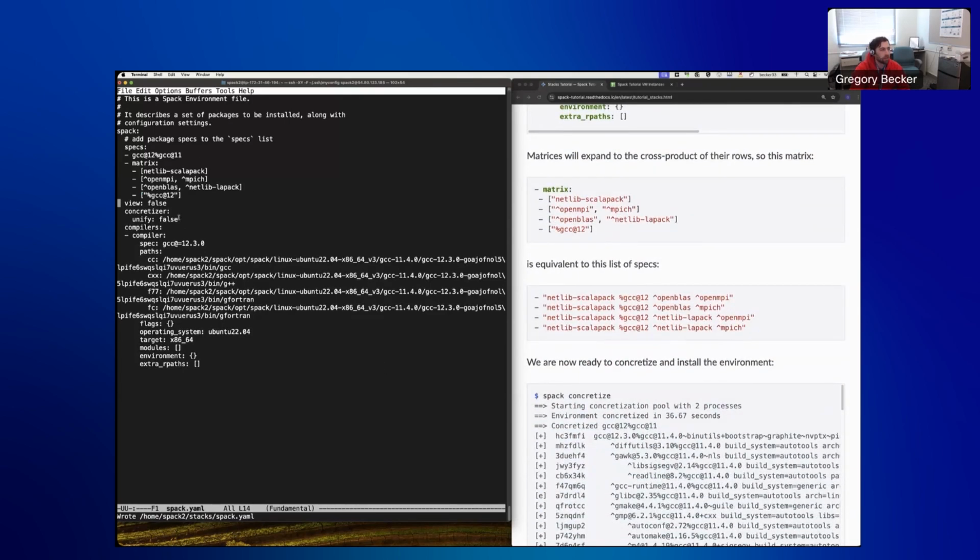So this matrix is equivalent to having written out 4 specs. So with so few, okay, maybe it's a win, maybe it's not to do it this way. But you can see how once we start adding 2 more MPI implementations and 3 more packages, this is going to start being a big win.